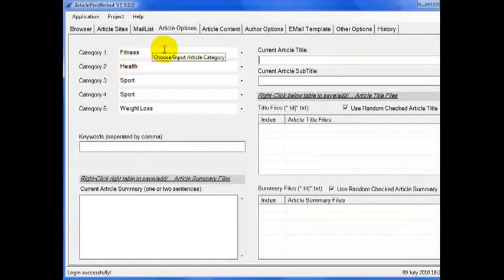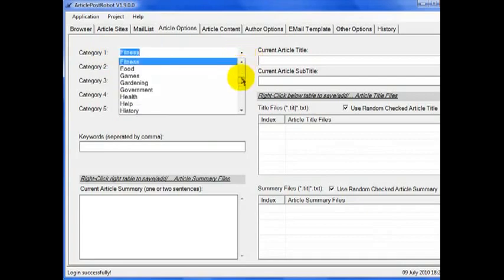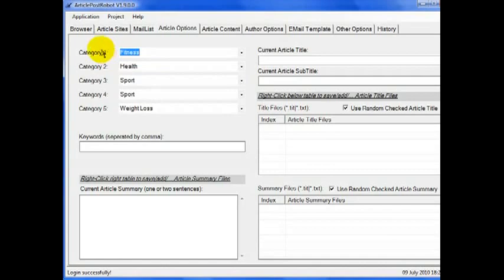Okay, the next tab is the article options screen, and this is where you'll put in your category, your keywords and your article summary, as well as your title, and a subtitle if the article site requires one. I'll go through these in a little more detail in a moment, but going back to the categories, Article Post Robot gives you a choice of 5 categories which you can choose. There's a drop down box here and you can choose the ones which are most relevant to your article content. What it's going to do is submit the article content to one of these 5 categories.